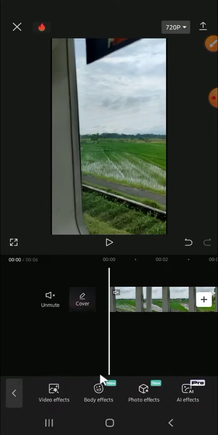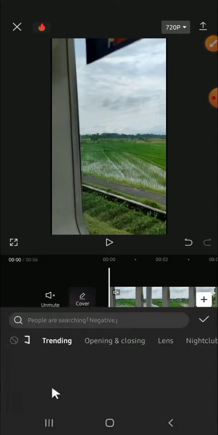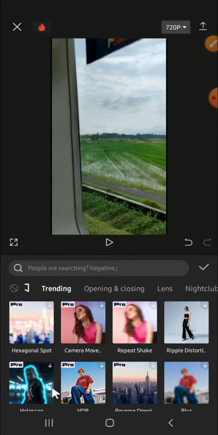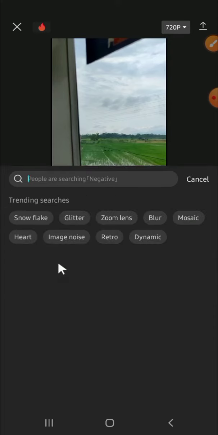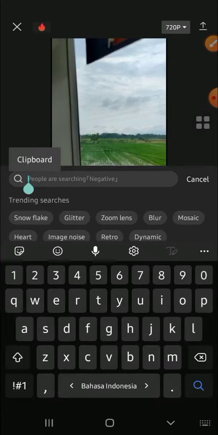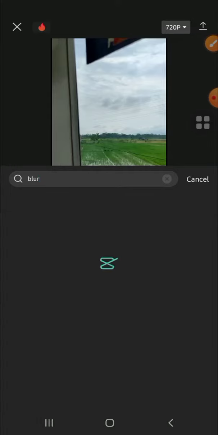Then there will be several options for us, and we can choose video effect right here. And after that, we can search for blur effect. We can click on this search button. Then I'm trying to search blur effect. Like this, and search for blur effect.